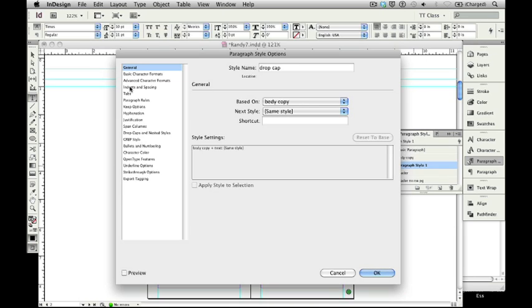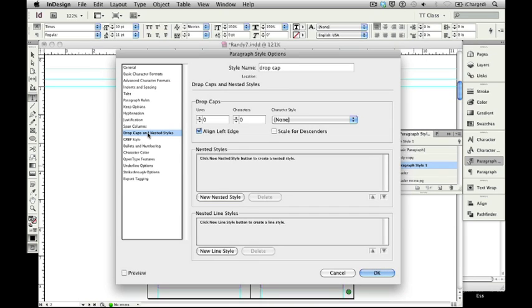I'm going to go down to where it says drop caps and nested styles. And I'm going to set this up in such a way that it's going to be 3 lines deep, and it's going to have one character. So it's only going to take the first character from the first word and set that in. Looks pretty spiffy. And so we've got that built.